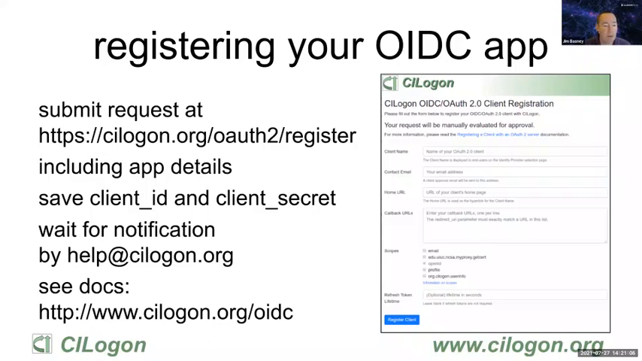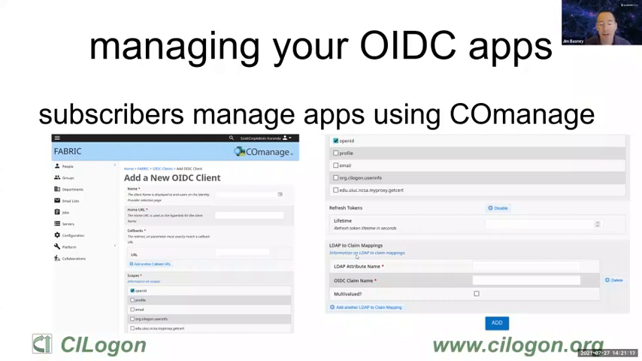And so we do try to work with application owners when they're making that registration request to make sure that they're getting the data they need, but no more. But then for subscribers at other CILogon tiers that include the CoManage, we have a nice plugin to CoManage that allows subscribers to manage their applications directly in the CoManage interface. And so you see some screenshots here where again, the subscriber can set the callback URIs for the application, control what scopes of information are being released to the application, refresh tokens, but also control the claims that the application will receive based on information populated by CoManage into LDAP.